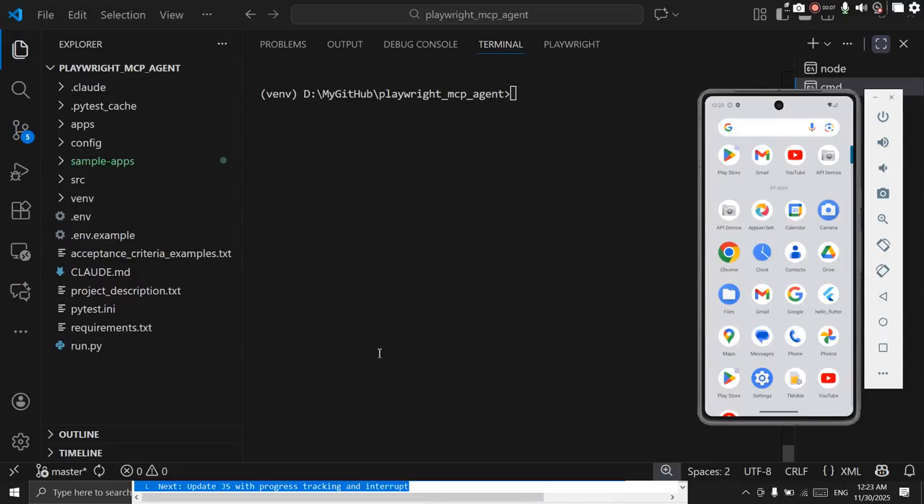I have made some proof of concept, a prototype, on your instructions. So let me show you something I have done so far, and if you like that, we can move forward from there. I am running an emulator right now, which you can see, and there is this installed app called API Demos. We are going to run this Playwright MCP agent on this. Let me run this.